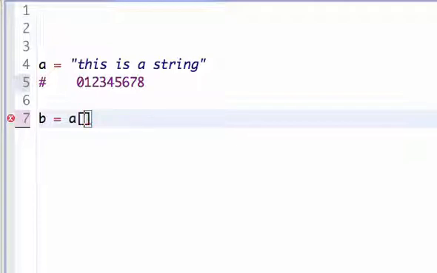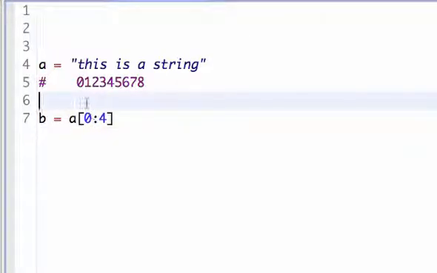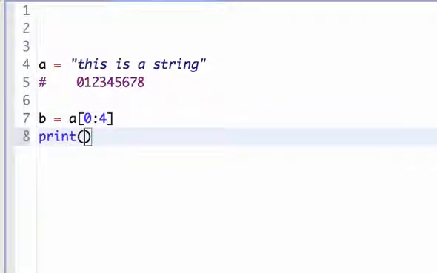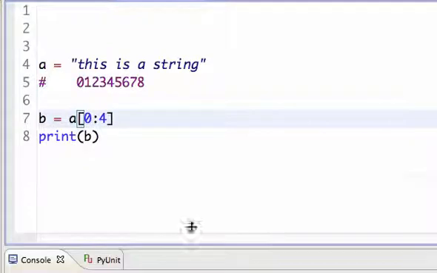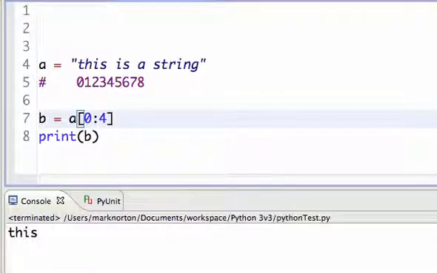What I want to do here is go from 0 to 4. I'm using this colon, which is very important, and I'm saying start at the 0th index and go up to, but not including, the 4th index, by 1. I'm going to print it out just to show you. I run this program, and I get this. So I managed to capture my word.